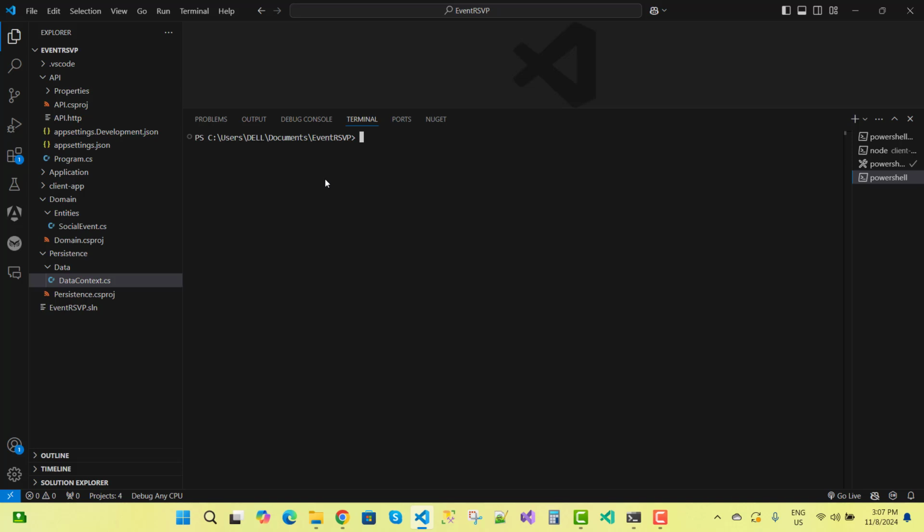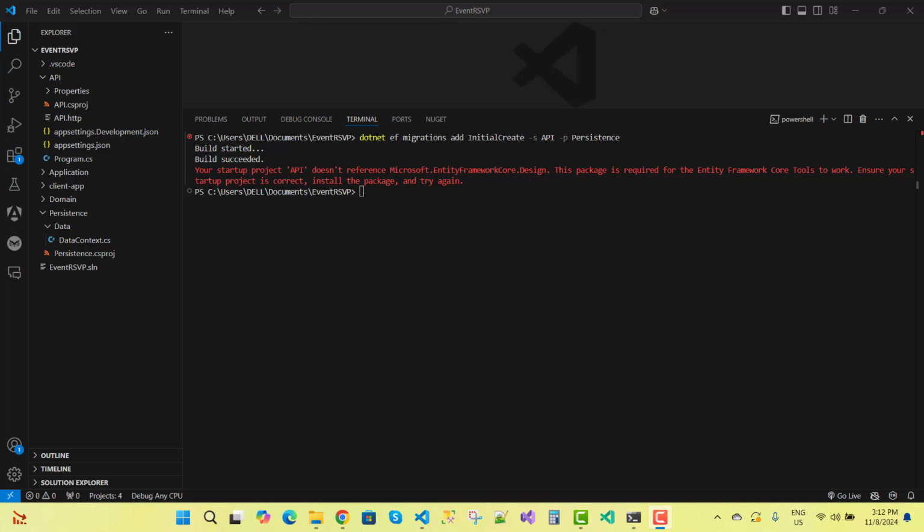So like dotnet tool list -g, and the .NET tool, that is dotnet-ef, is already installed globally. Now just after that I want to add a migration. Open the terminal and use this command: dotnet ef migrations add, the migration name, that is InitialCreate, and -s for the startup project, that is API, and -p for persistence, where your data context is.